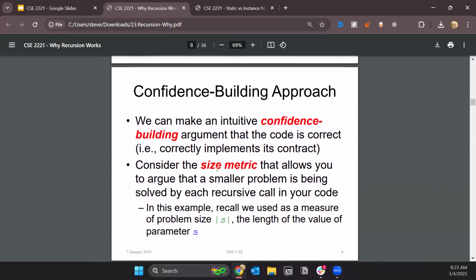So in terms of proving that your recursive methods work and work elegantly, we're going to be using a confidence building approach. This is a very good way to make sure that the recursive method you have written is correct. Essentially, you start with the smallest possible value that the recursive method could be called on.